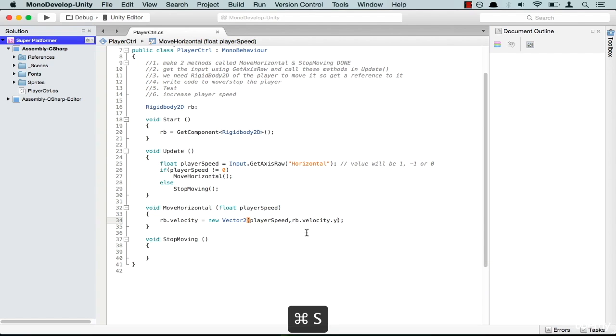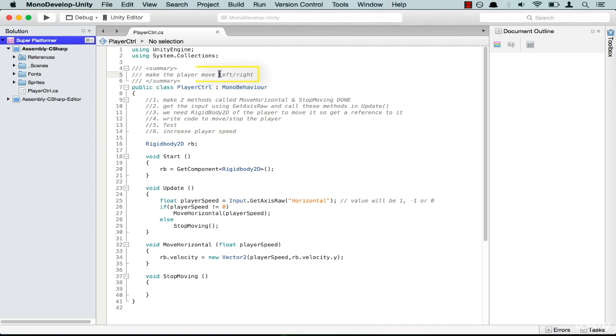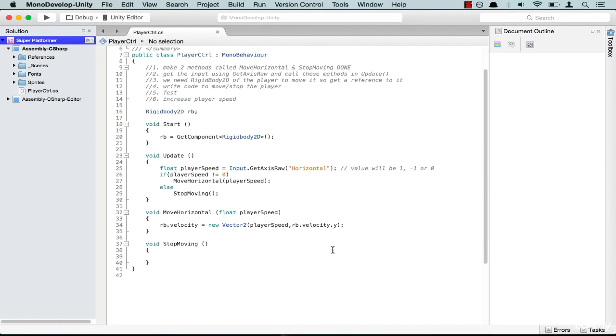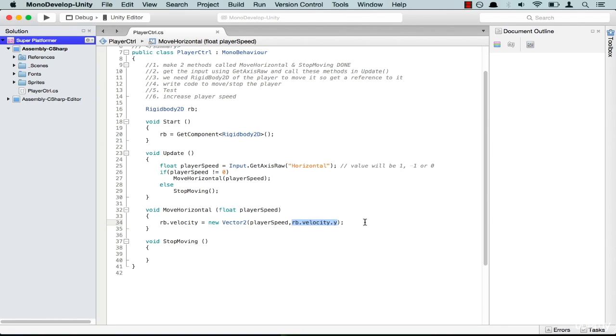rb.velocity.y. Let me explain. Every time you call MoveHorizontal, you're going to pass in player speed. When Unity reaches this block of code, it's going to check that you're trying to assign a velocity to the Rigidbody2D velocity, and this velocity will be a new Vector2 which takes in the x and y component. In this case, x is clear. It's this player speed that you got using Input.GetAxisRaw. Why are you assigning rb.velocity.y? Because our goal is to move the player left and right, not top and bottom. So let the existing velocity in the y direction be as it is. We're not going to mess around with this velocity. We're only changing this. So this piece of code will move the player left and right.